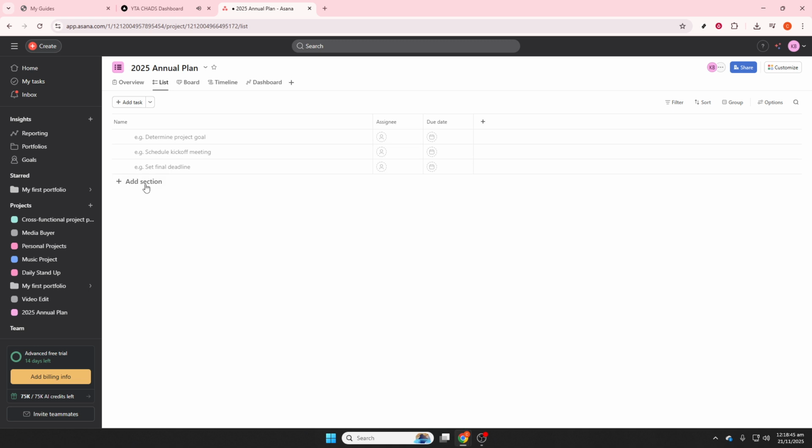Now add the big rocks. In list view, enter major events, launches, campaigns, content pillars, trips and holidays, payroll dates, monthly reports, product releases, and any projects you already know about. Give each item a due date or date range, then switch to timeline view to drag these across months and resolve any conflicts early.